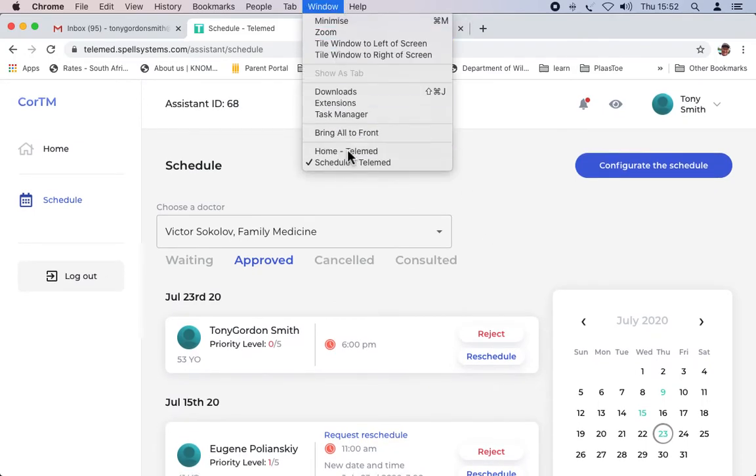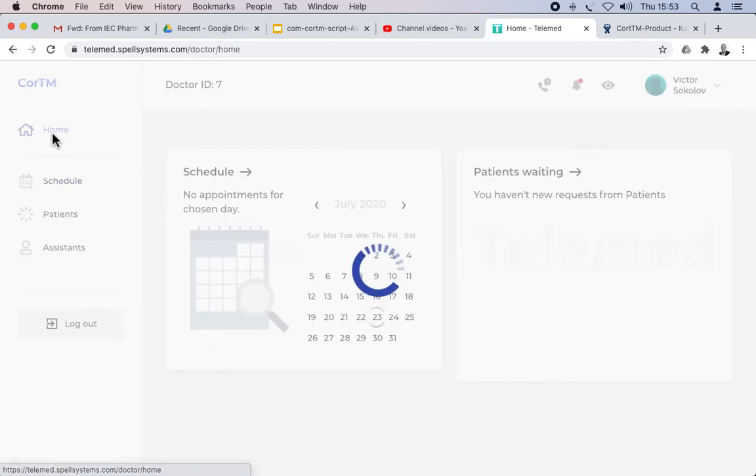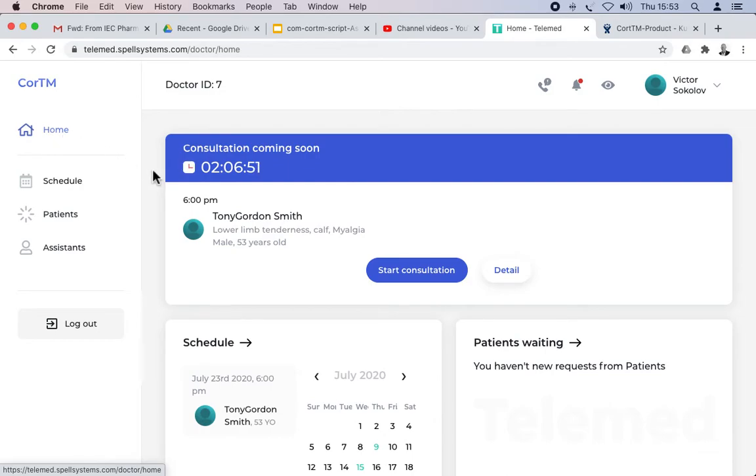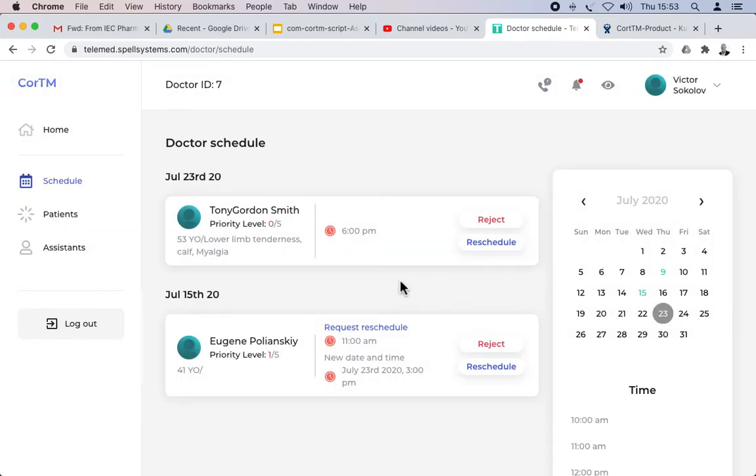So what happens on the doctor's front? If we go back to the doctor's view, and if I refresh this view, just force a refresh, we should see that Tony Smith has moved from the pending queue into the consultation approved queue. The doctor's main schedule changes, and there is a reminder for the doctor with a countdown that this consultation will start in 2 hours. And looking at the schedule from the doctor's perspective for today, the 23rd, we can see that Mr. Smith is waiting, his appointment starting at 6 p.m.